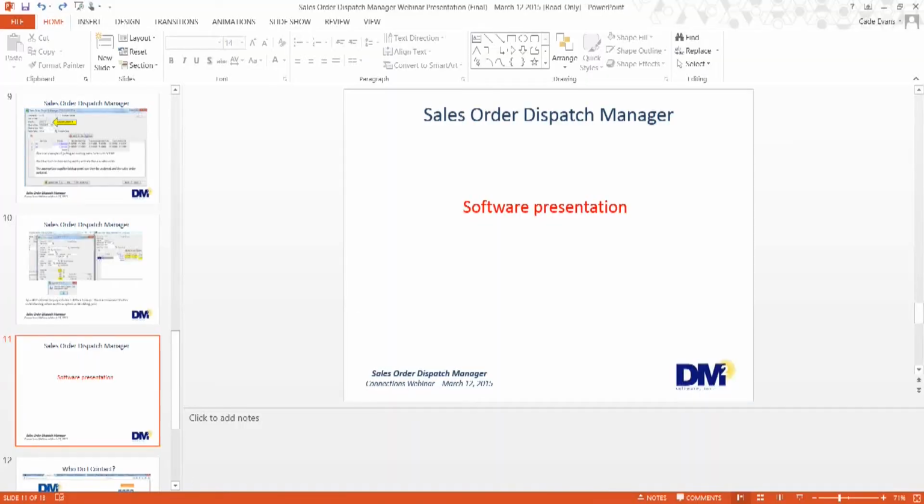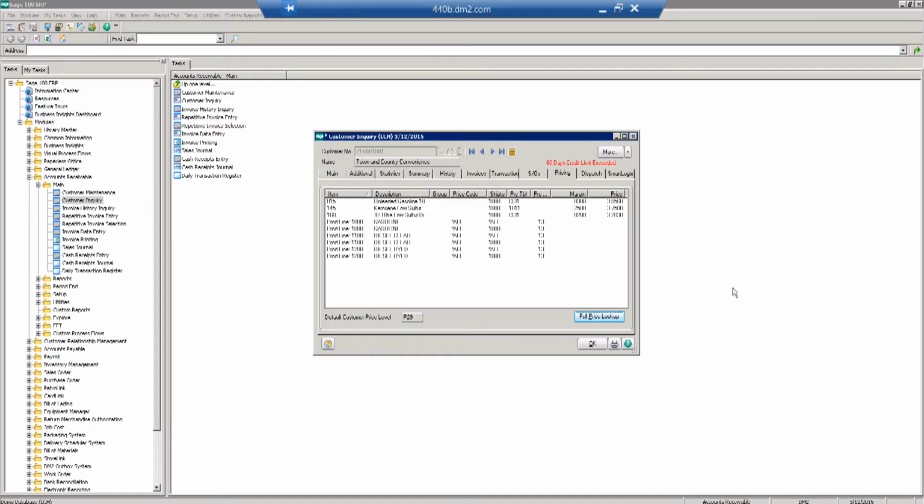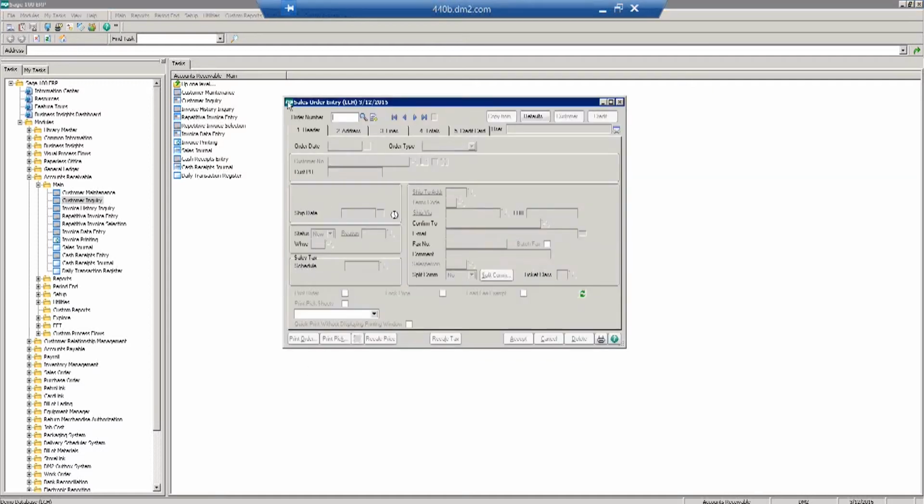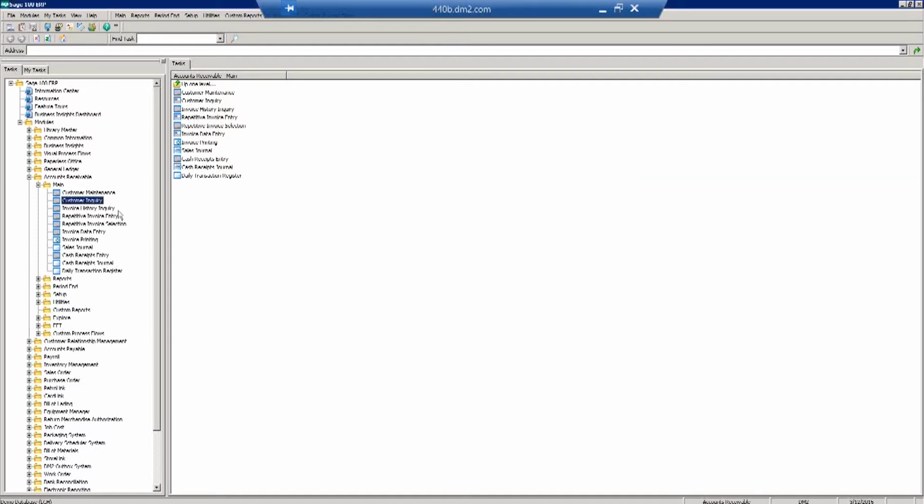Actually, could I show a little bit more about Sales Order Dispatch Manager for you? Certainly. Okay. So, Kate has done an excellent job in showing you the feature itself of Sales Order Dispatch Manager. Kate, could you close this and go back into Sales Order Dispatch Manager, and let's pull up the one that you created. Okay.